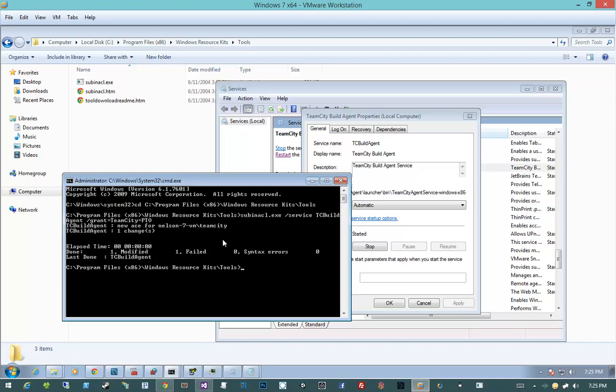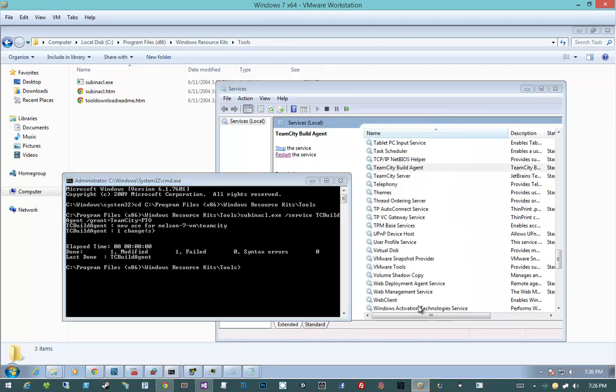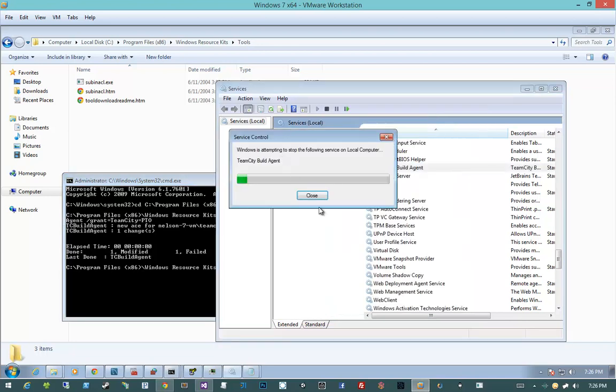Okay, so what happened is I typed in subinacl.exe /service, specifying the service that I want to modify. Then I said grant TeamCity, which is the username I wanted to grant permissions to, and I said grant TeamCity PTO. PTO is going to give him access to pause and continue the service, stop and start the service. So the P means pause, the T means start for some reason, and the O means stop. So now that we've done that, we should be able to restart our TeamCity build agent, and it'll perform its upgrade properly this time, as opposed to running into those permission errors.